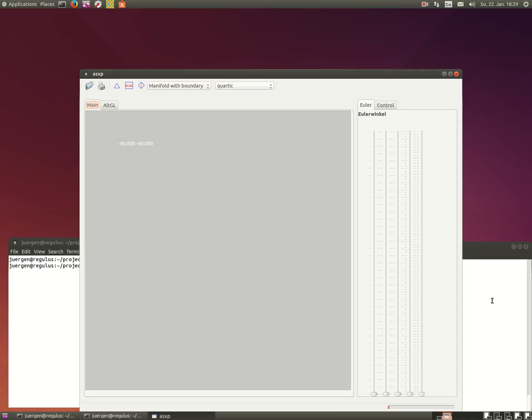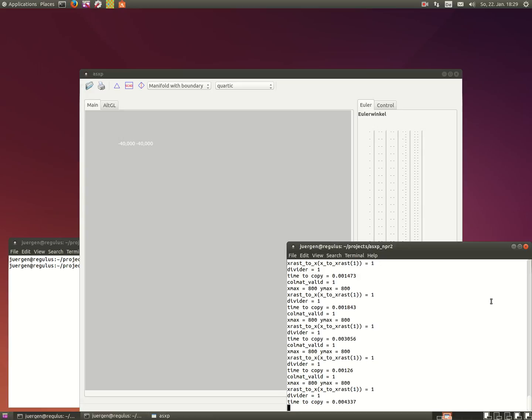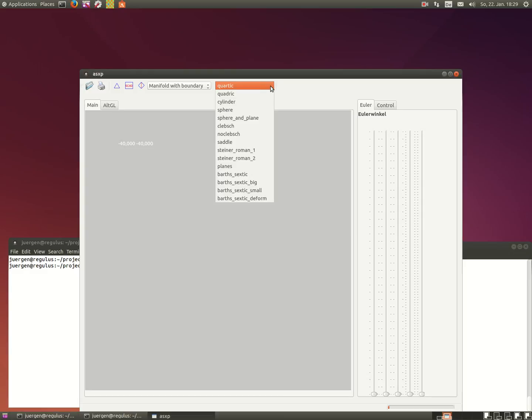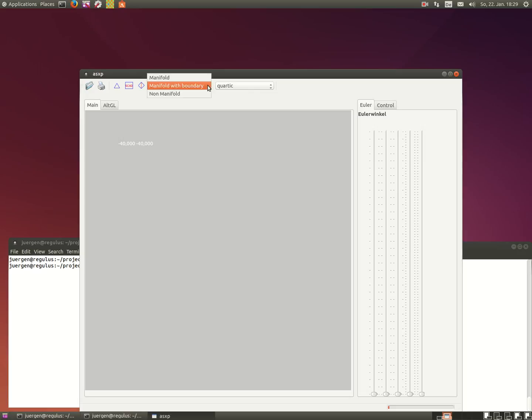The equations which shall be used are contained in the file asxp.conf that is read in at the start of the program. In asxp.conf, every equation is associated with a name, and it is the name which is selected in asxp for further processing. Additionally, one can select one of three surface types: manifold, manifold with boundary, and non-manifold, which is necessary for surfaces having only one side or consisting of several irreducible components.